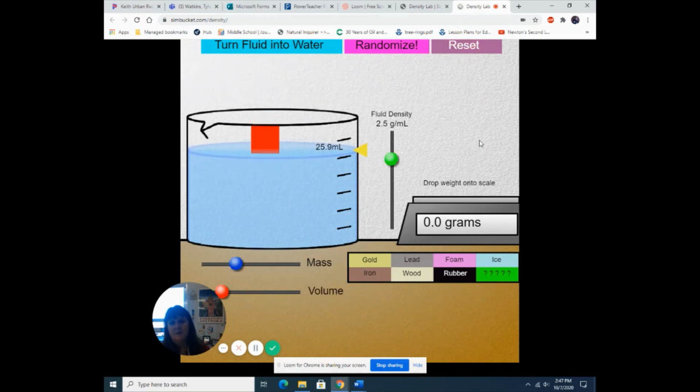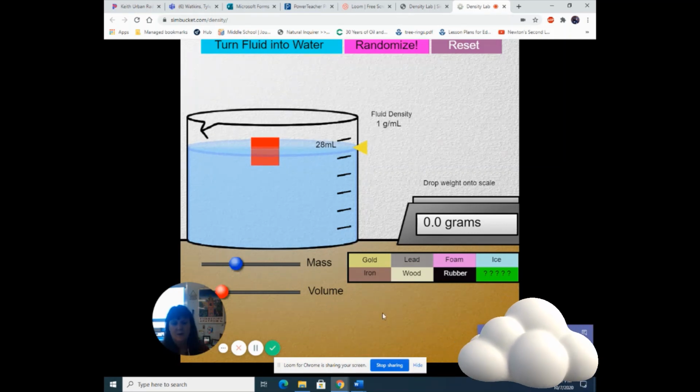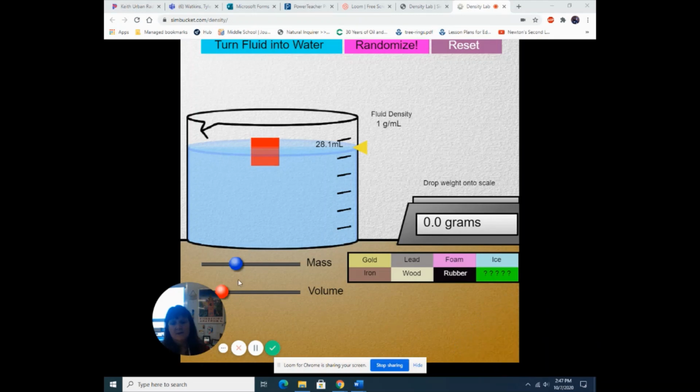Reset. So now I have that red cube again. Okay, but I also want to flip it back to water. So I'm going to click the turn the fluid into water. And your job is to use these sliders down here that say mass and volume. And we've given you some instructions. So it says make the mass big and the volume small. So you move the blue dot over and the red dot over. Then it says to flip-flop that. And then it says to make them equal. So you'll put the red and the blue dot in the same location. So that is the basics of how that activity works for you today, and go have some fun and calculate density.